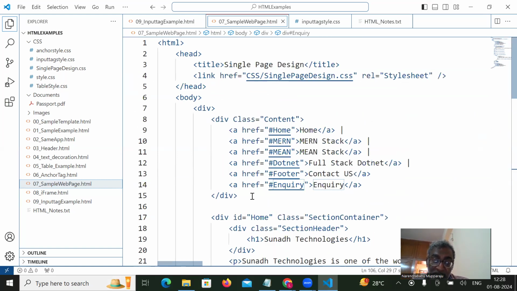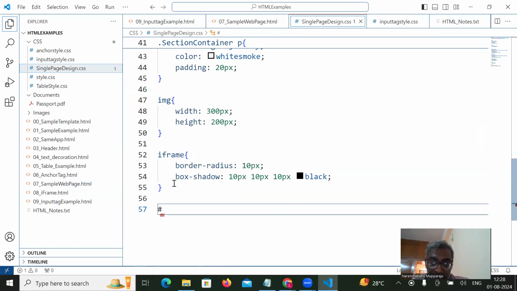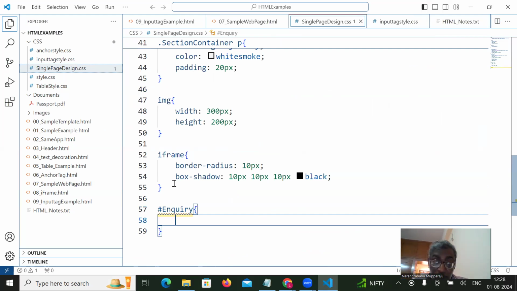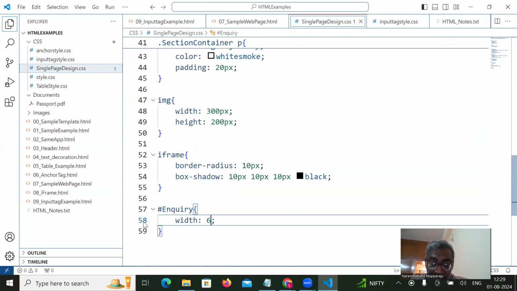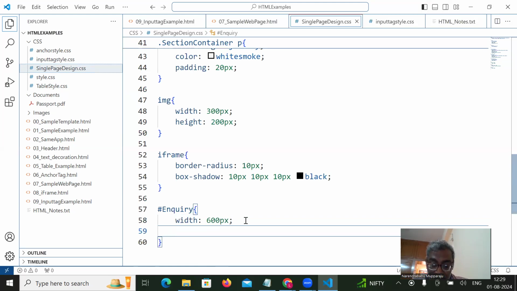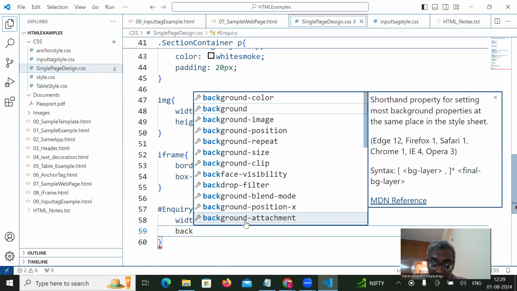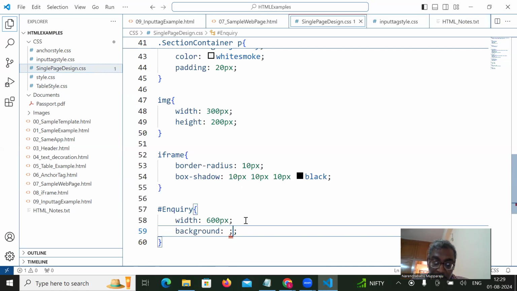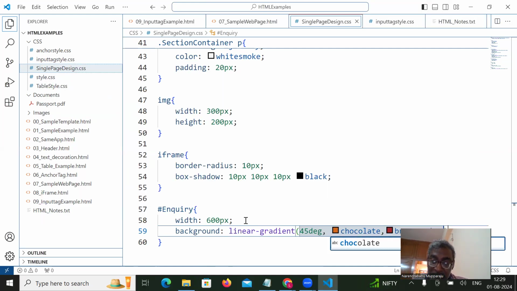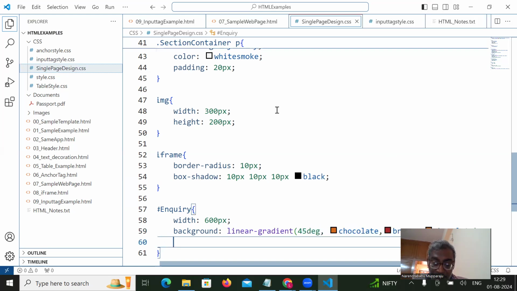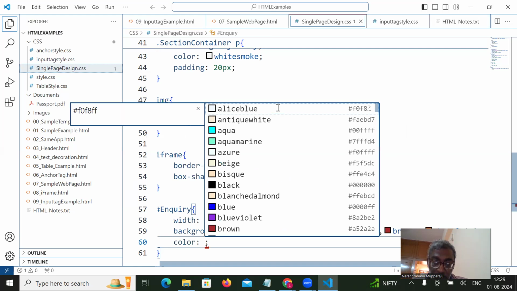Go to this CSS, add hash enquiry. Width equal to 600 pixel first, and then background linear gradient, 45-degree, chocolate, comma, brown, comma, chocolate, and then color equal to white smoke.